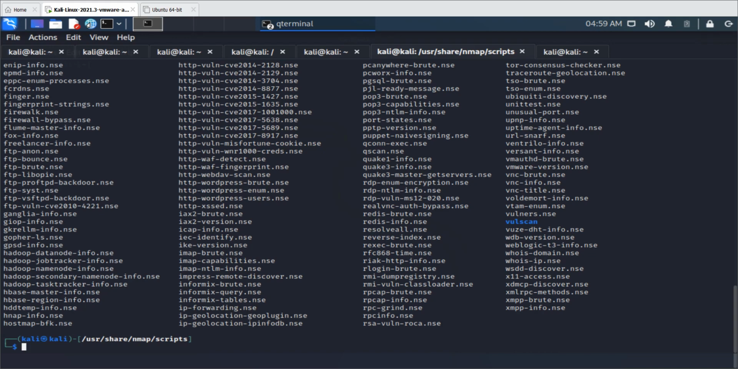A few years back, there was an SNMP protocol vulnerability. So if you want to test whether your remote host is running the SNMP protocol, you can scan using the SNMP script. I will show a sample of how you can scan using a script, but in the next video I will focus only on scripts.